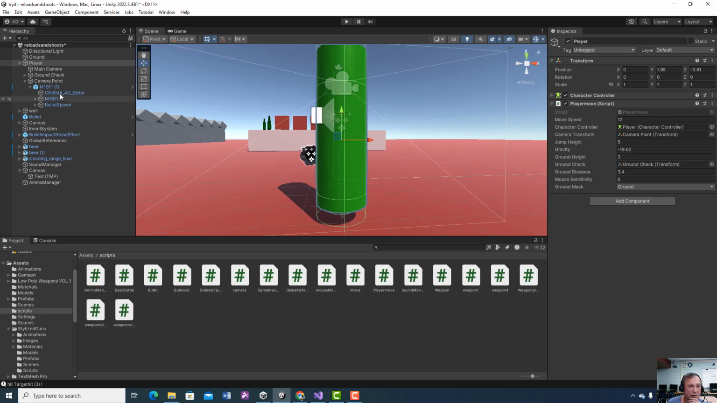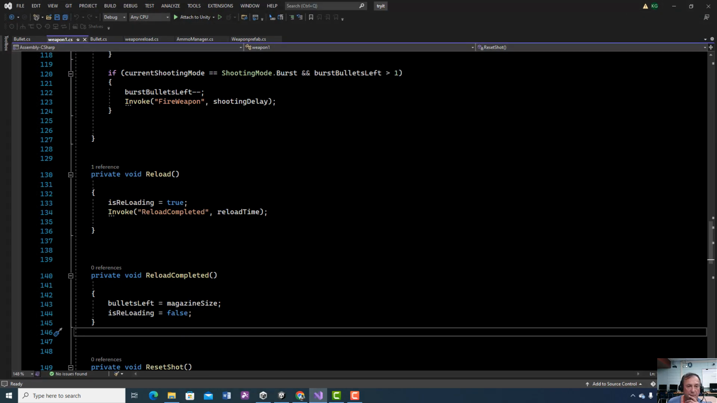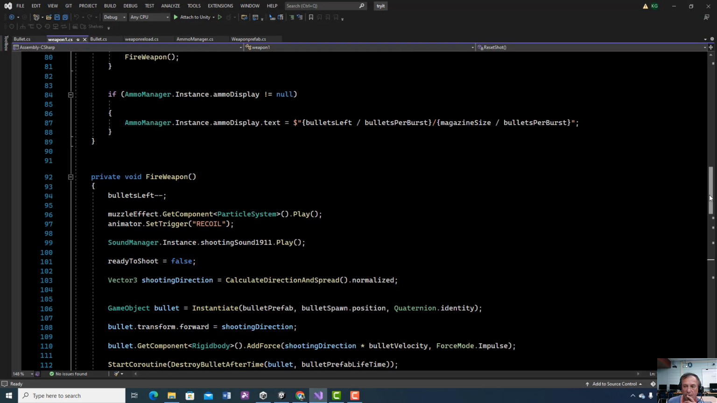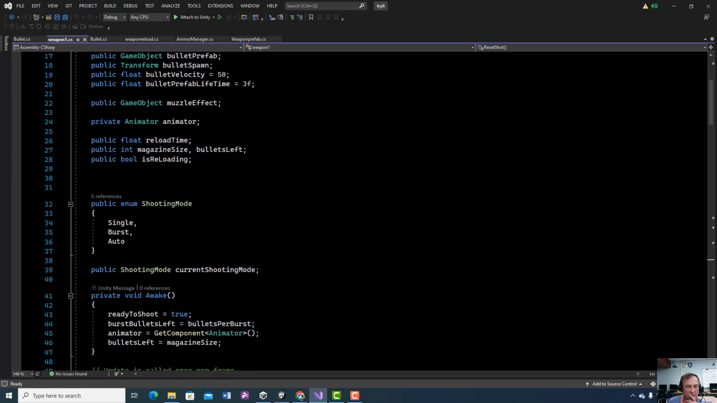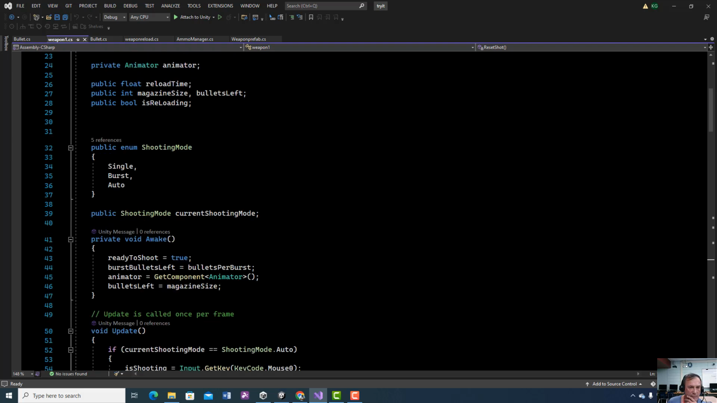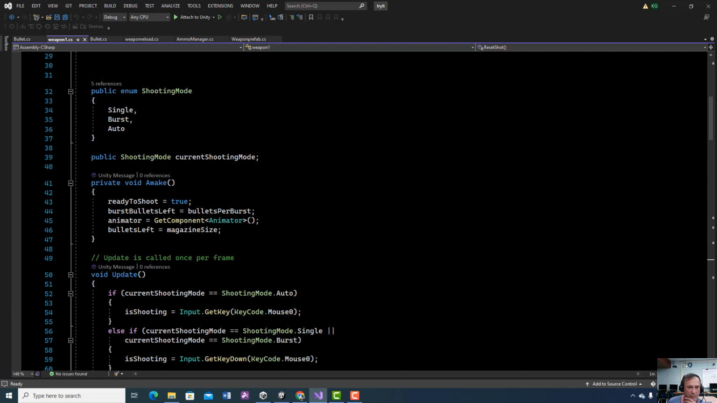First of all, we're going to be changing the script on the game. And just to go through it briefly, even though I'm going to have you copy and paste it, you can see where reload time, bullets left, is reloading. So we're getting some variables in there so we can control how fast it reloads, what it does. You can see the bullets left here. In the void awake, we have a shooting mode also.